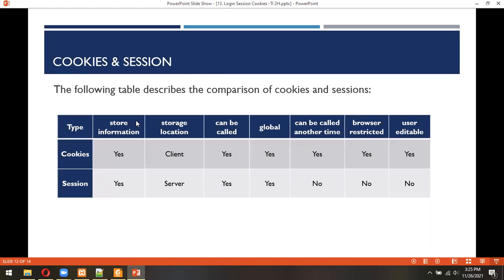Okay, so this is the comparison of cookies and session. What's similar is that both of them can be used to store information. For the storage location, cookies are in the client and session is in the server. Both of them can be called. After we save the data, we can also retrieve the data, and it is also global, so we don't need a function to call it.